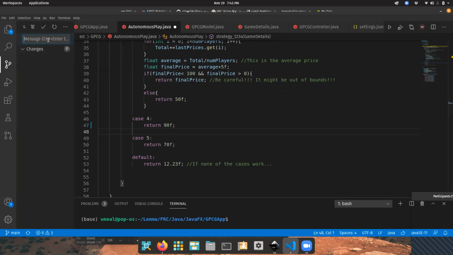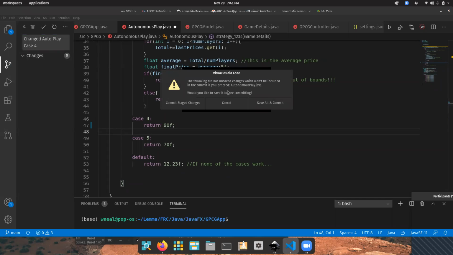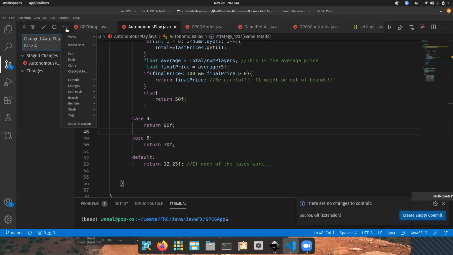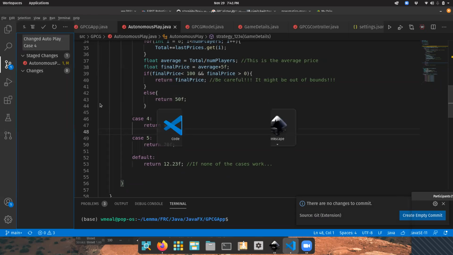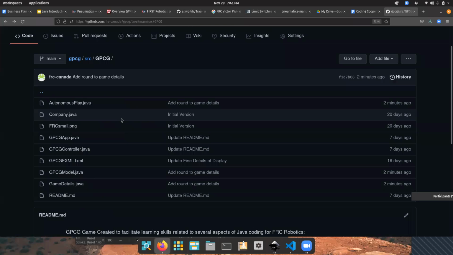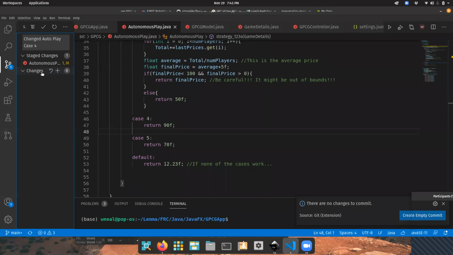I'm going to cancel that. First of all, there's my message. I'm going to say changed autonomous case 4. There, I just changed autoplay case 4 and save all and commit. And now I'll push that to the internet. When I go back to the internet now, it says there are no changes to commit. Why is that? I'm not sure. Did I not change enough of the add round to game details? It didn't let me do that.